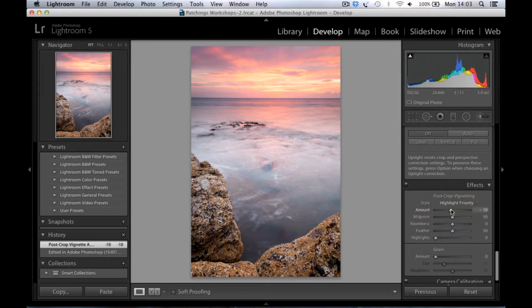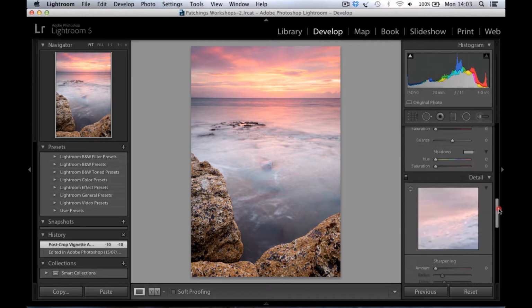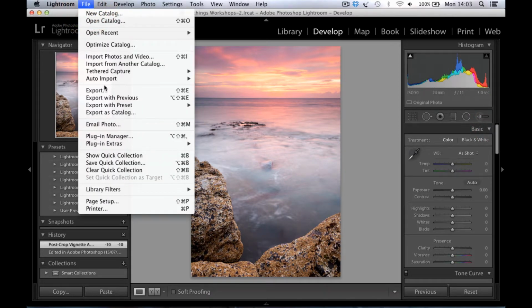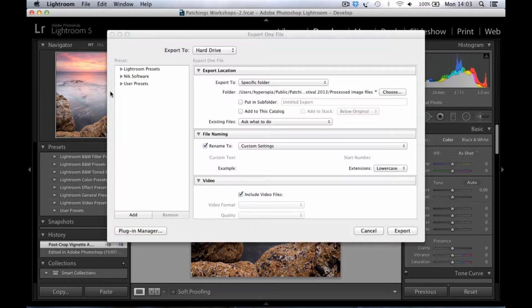probably about there, just to replicate the way the sun is coming out of the clouds in rays. So it's just focusing the eye straight through from that V, up that line, into the sun. Yeah. And then we get to the outputting part. So we get File, Export, and this is where you can do your resizing or your proofing.